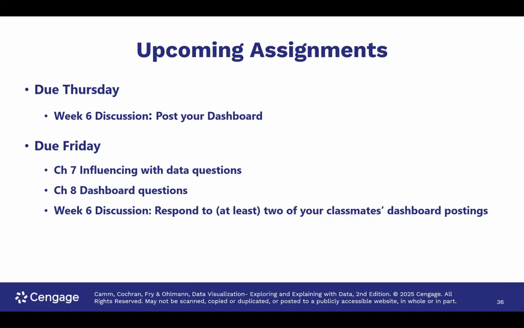You post that on Thursday so that by end of day Friday, at least two of your peers can respond to your posting. Just like previous weeks, except the days are different, you need to respond to two of those postings, and that's due Friday by the end of the day. In addition, on Friday, you have two sets of questions. There's no specific assignment except what you should be working on this week, which is your dashboard. So that's the last of the lectures.